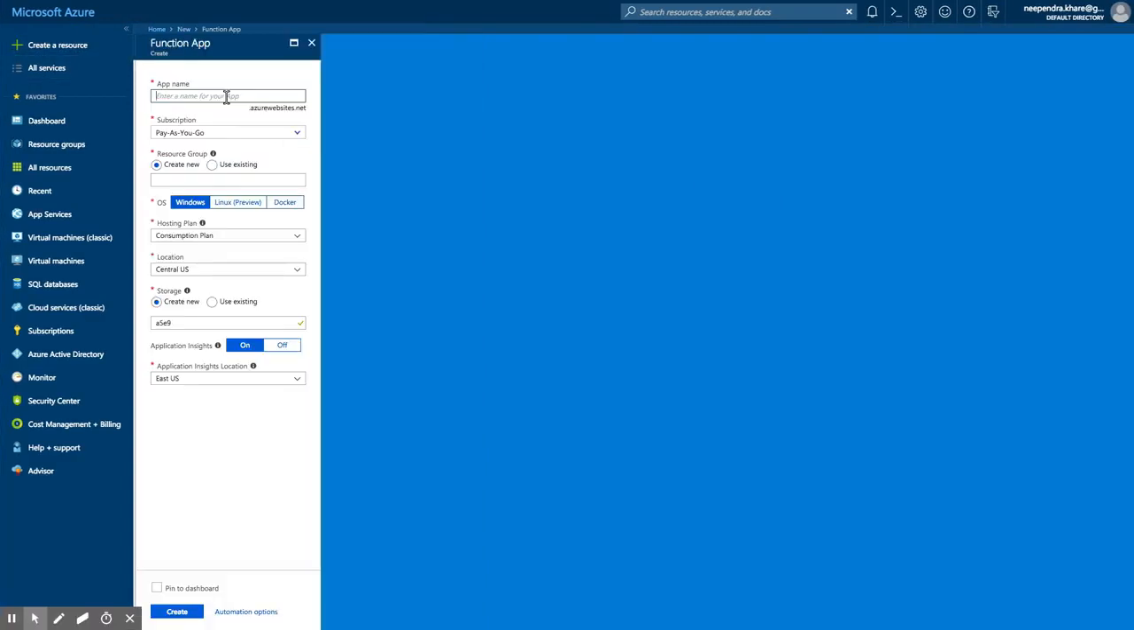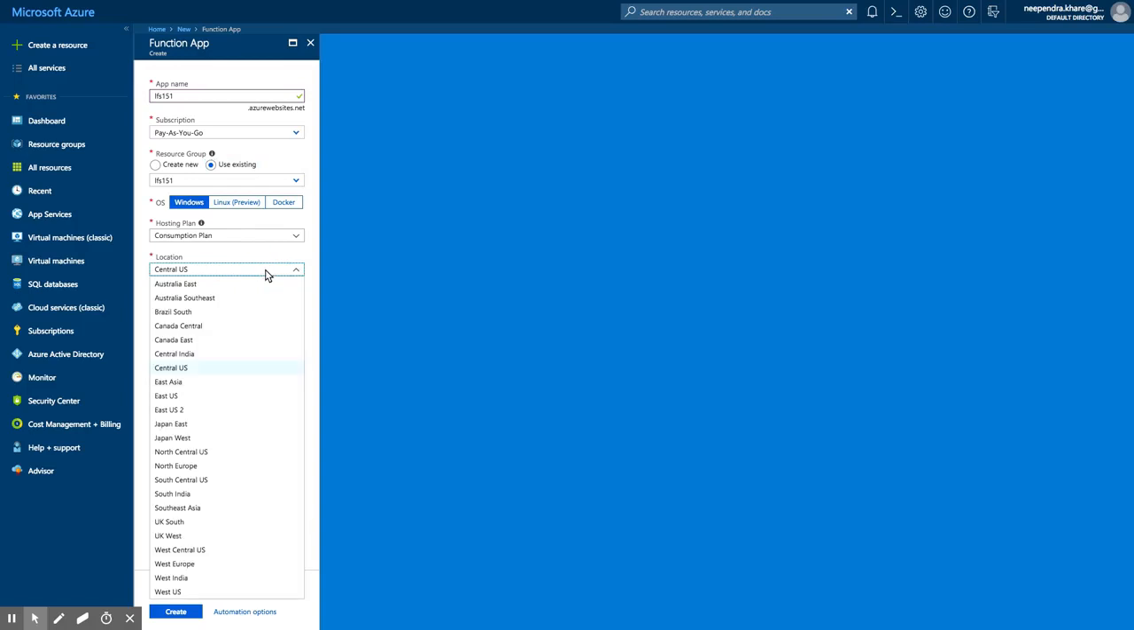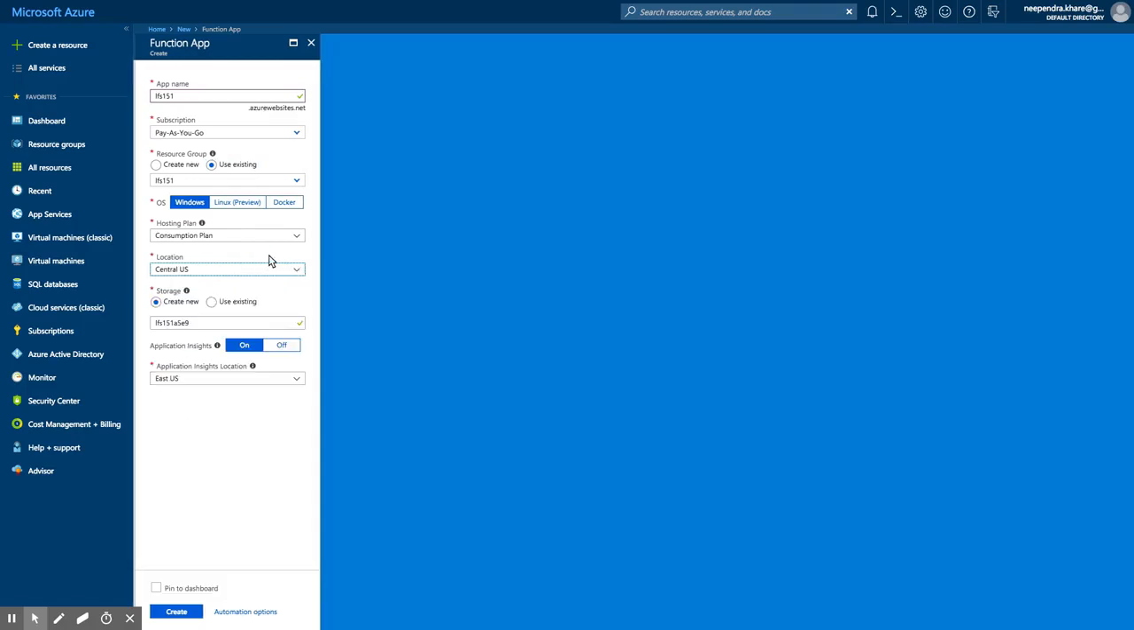Now we need to give an app name here. We'll use LFS151. Most of the details are being filled up automatically, for example, our subscription, the hosting plan, and so on, and the default location at which this particular function gets deployed. We can change the location if we want to.